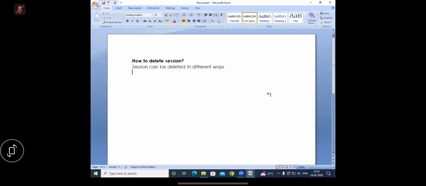Anyway, now a session can be deleted in different ways. The first one is using the delete keyword. How do you delete it using the delete keyword? The syntax is: delete request.session, followed by the key. You need to write the session key which you want to delete. So this is the first approach, using the delete keyword.